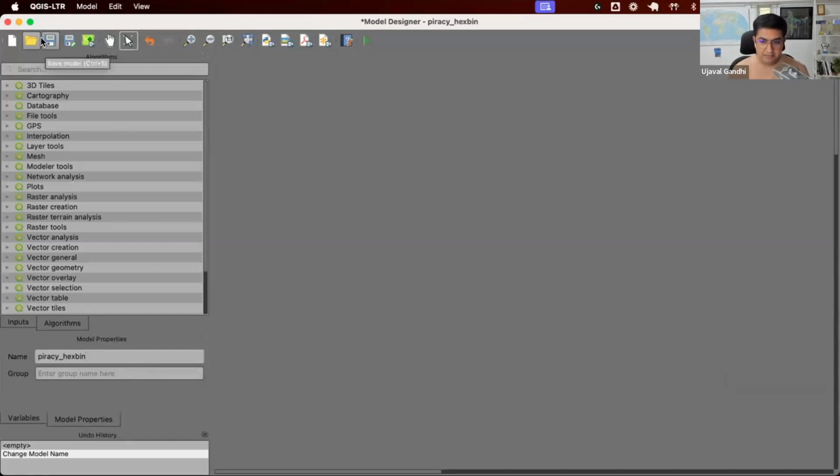So there's a Save model. When doing the model, if you do something wrong, you might get a QGIS crash or something. You did something in a model, and it suddenly gets messed up. So it's a good practice to save your models at intermediate steps. So let's just save the model first. So I'm going to click Save.